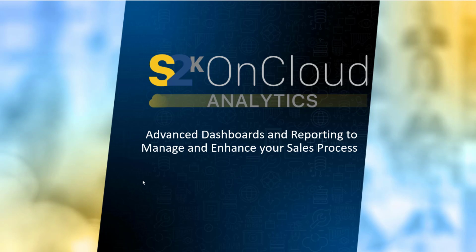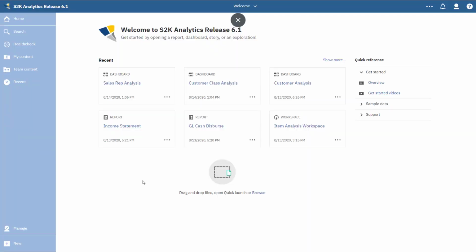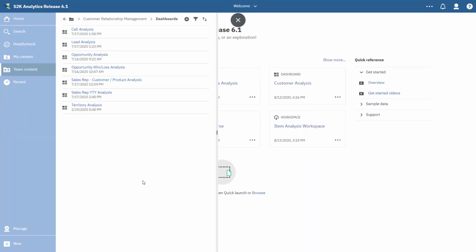Okay, so let's take a look now at how you can enhance S2K Sales Force by integrating it with some of the other applications we offer. One of them is S2K Analytics, which gives you advanced dashboards and reporting that'll help you manage and enhance your sales process. Within S2K Analytics, if you go under the CRM folder, we have added a bunch of canned, out-of-the-box dashboards and reports that your sales reps or your sales managers can access to help them manage the sales process.